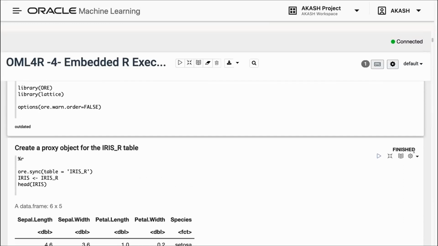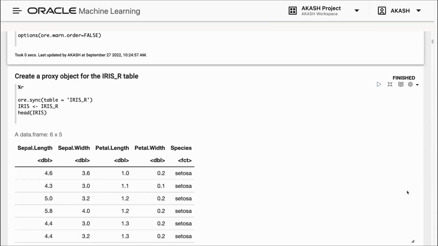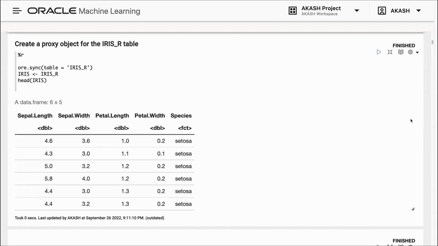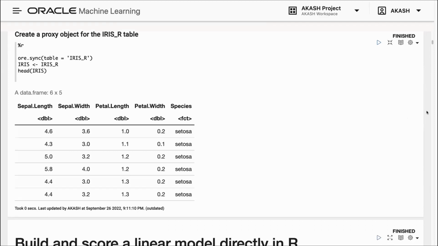Next, we will go ahead and create a proxy object for the iris_r table, and we'll do that by calling ore.sync. This will create a proxy object for us.